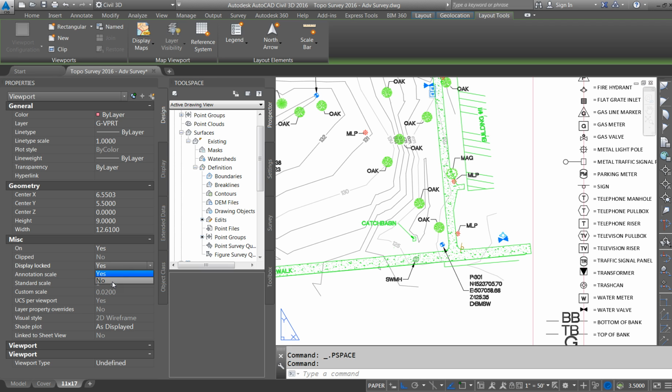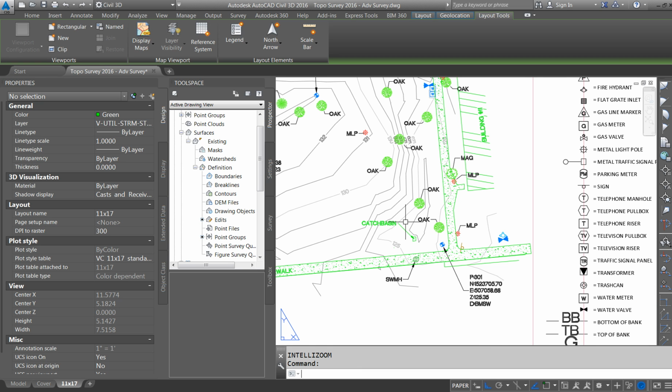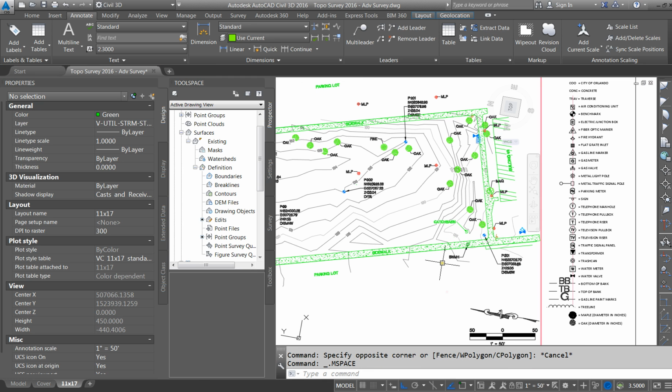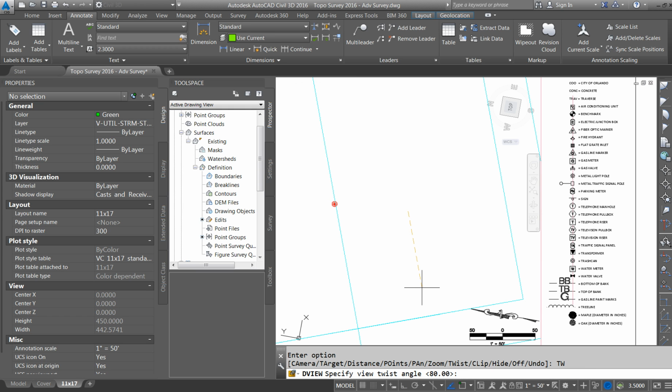When I did snap-ang, it did not hold. Lock, no. Ugh, undo. Snap-ang means snap angle, and it should rotate the view. I can't remember what I told it to twist as, 80.